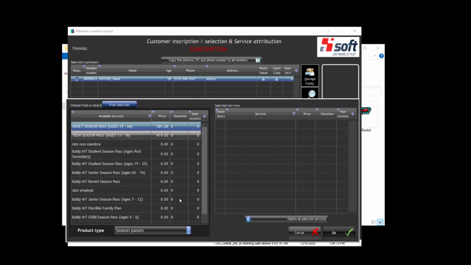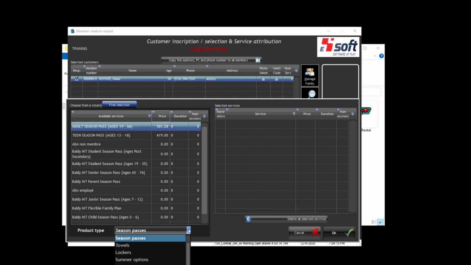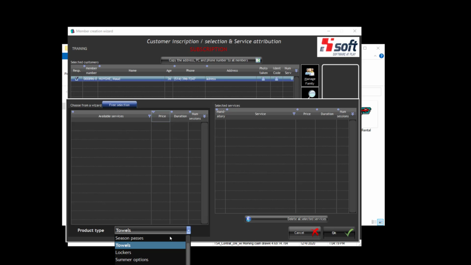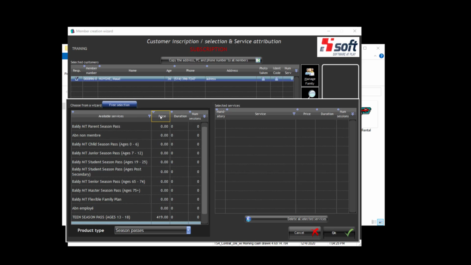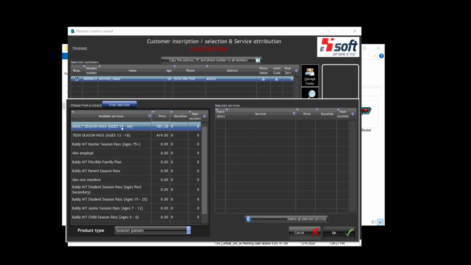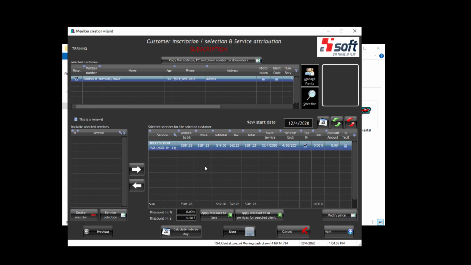So you can go to the free selection, and the first time you will have to choose the good product. For you it will be seasonal pass. Then you can sort it by the name or by the price. I will do it by the price here, and I will take this one. I double click on it. Now I have that seasonal pass and I say okay. It shows me that pass for that member.